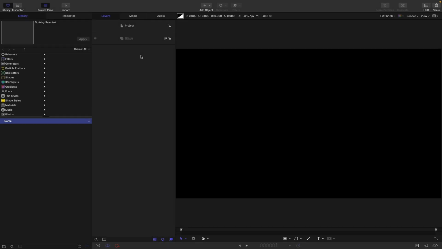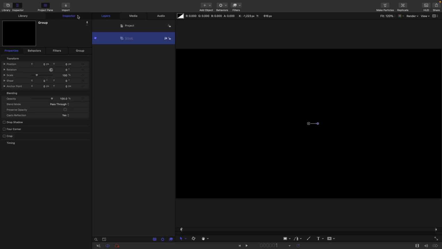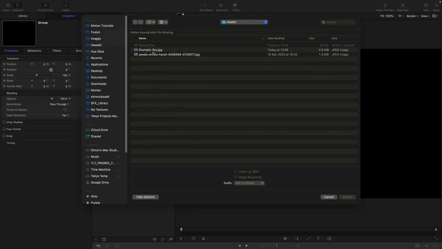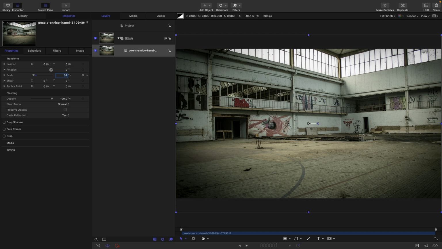So for this project I'm going with 1920 by 1080, 24 frames a second and a duration of 10 seconds. So the first thing I'm going to do is come to import and I'm going to bring in this image that's from pexels.com. I will give you a link in the description where you can download it. So import this image. So let's come over to properties. I just want to scale it so it fits the frame and I'm going to set the scale to 37.